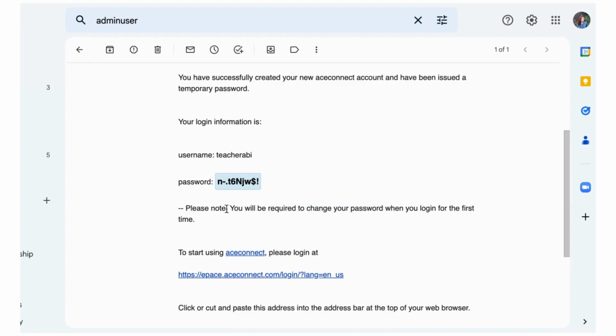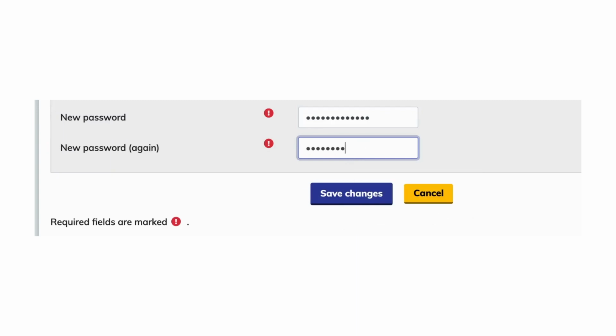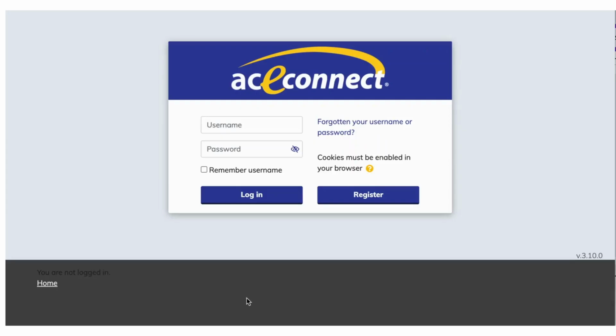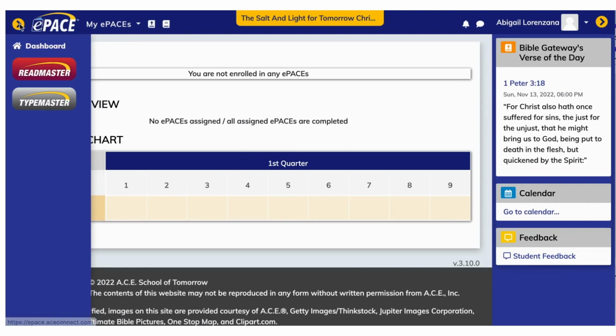But for now, you need to copy that password and you log in at their platform, ACE Connect, just by clicking that site. Then you paste your old password and create a new password. In the 8 characters, you need at least 1 special character, at least 1 uppercase and 1 lowercase letter, and a number. You have to remember this password.